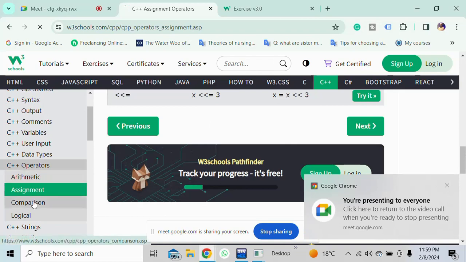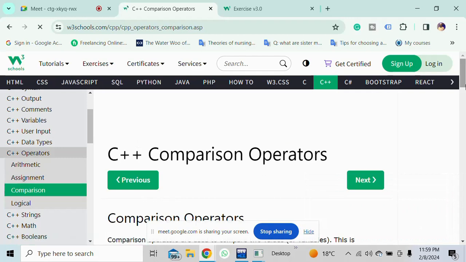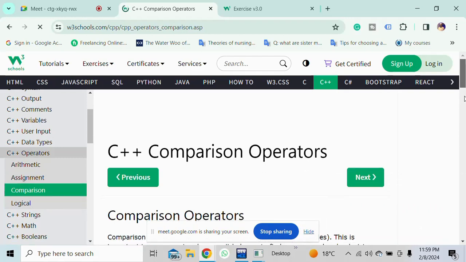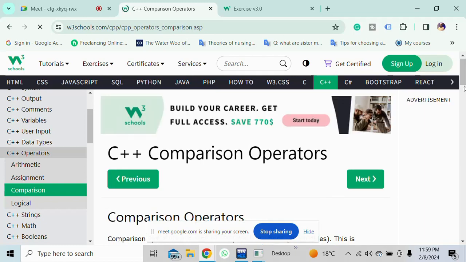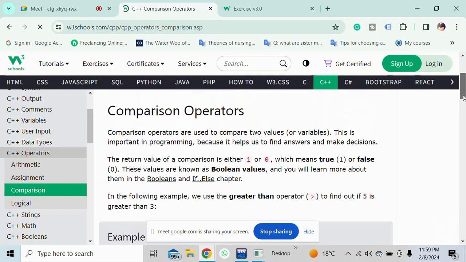Okay, next is comparison operators. A comparison operator is used to compare two or more values. These are greater than, less than, greater than or equal to, less than or equal to. Comparison operators are used to compare two values or variables. This is important in programming because it helps to find answers and make decisions.